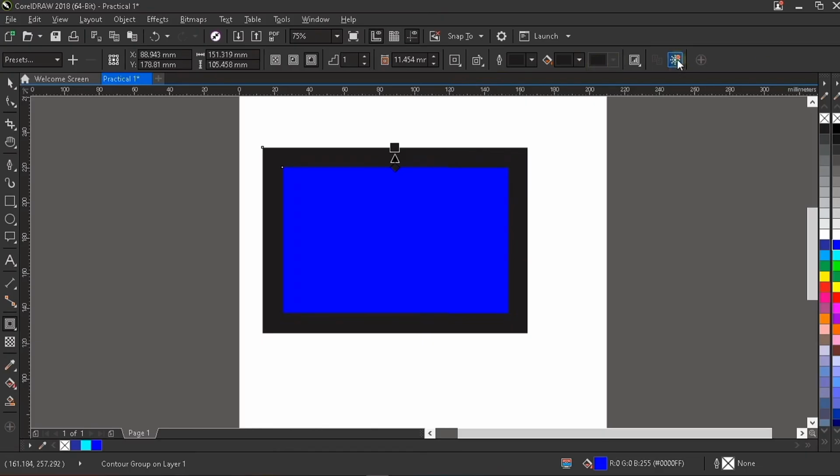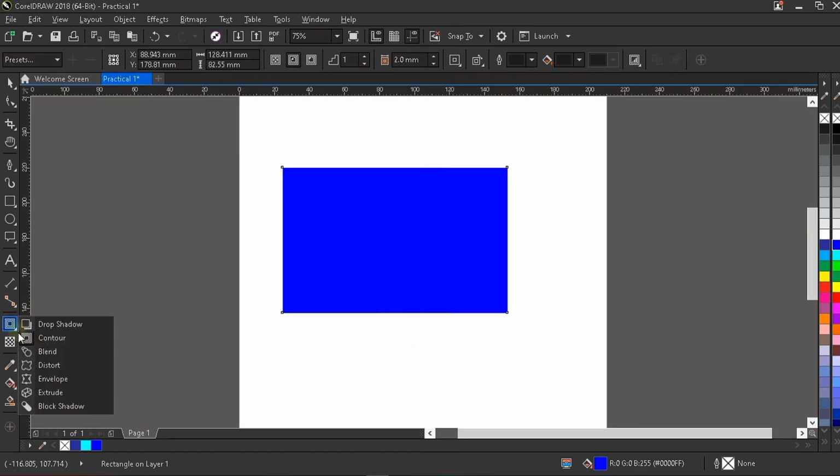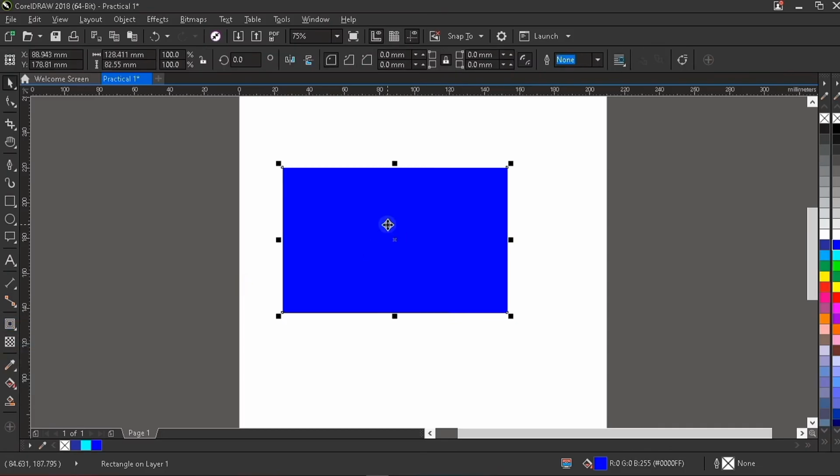Click on clear for it to go. Now the other tools there, look at blend. Use this blend tool to join two different objects together, whether they have two different colors. With the help of your blend tool, you can join them.